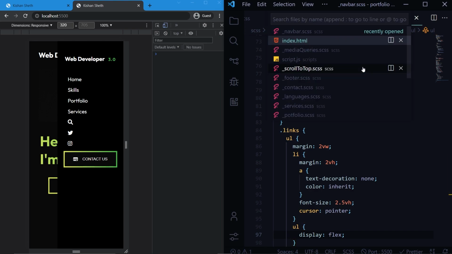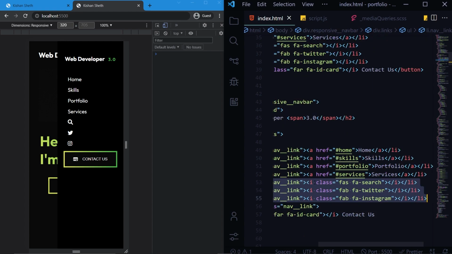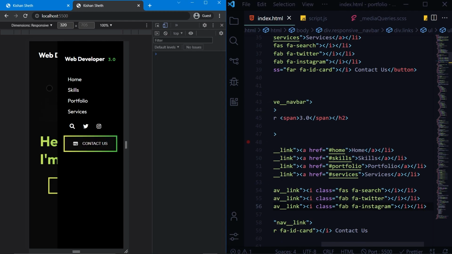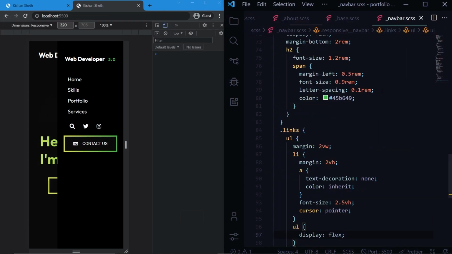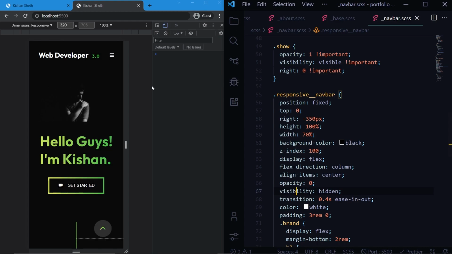So head over to index.html and these all three would be inside an UL. Save it. Yeah, that's perfect. So our navbar is styled. We have to add the functionality for the navbar now. So head over to navbar.css and initially we are gonna give this right -350 pixels, visibility will be 0. Yeah, so this won't be visible. This would be visible when we click this toggle button.